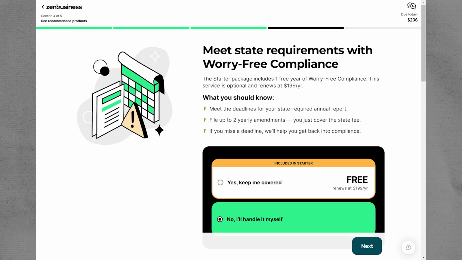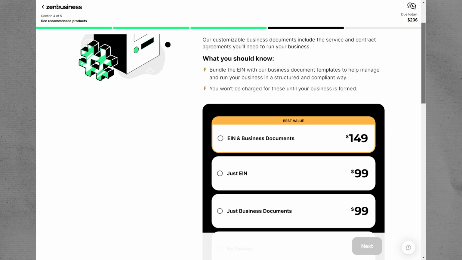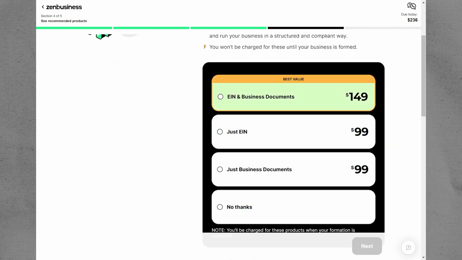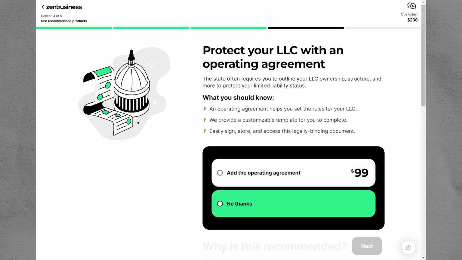Meet the state requirements with worry-free compliance and select the option. Yes, keep me covered, or you can select the option No. Tap on Next and select the option to save money on EIN, business document, or both. Tap on Next and you can protect your LLC with an operating agreement. You can select the option Add or No thanks.